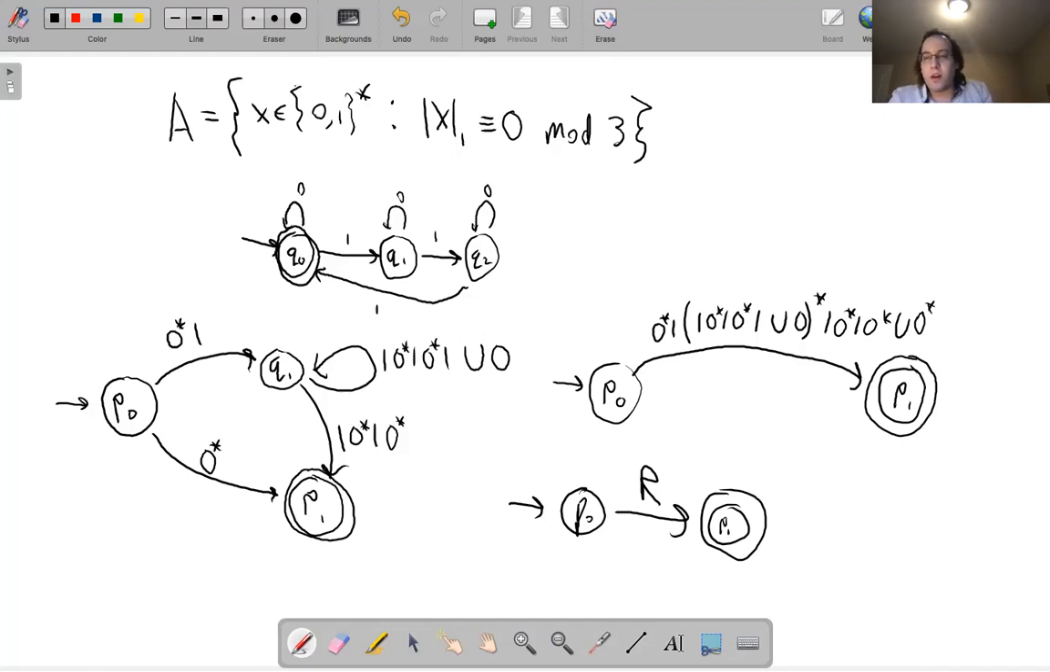And so therefore a regular expression for the original language A should be this mess here. It's 0 star 1, and then in brackets 1 0 star 1 union 0, all star, 1 0 star 1 0 star, union 0 star. Fine. This is a big mess. This is not the cleanest regular expression for the language A. You can come up with better regular expressions. Let's see if we can convince ourselves that this is accurate.